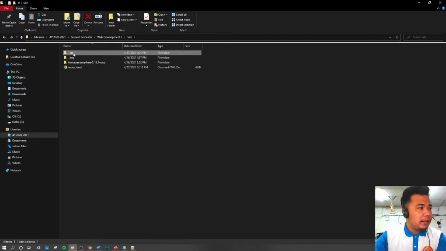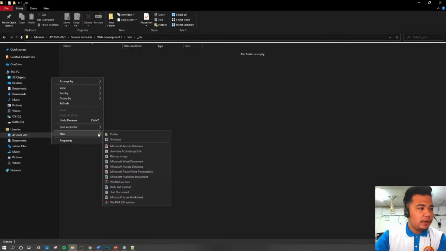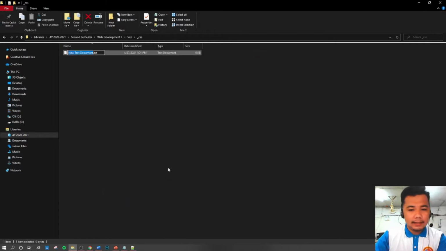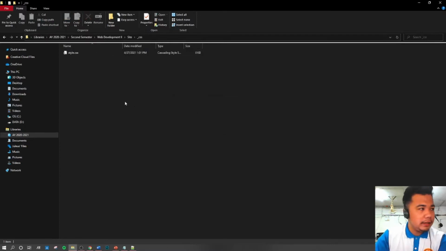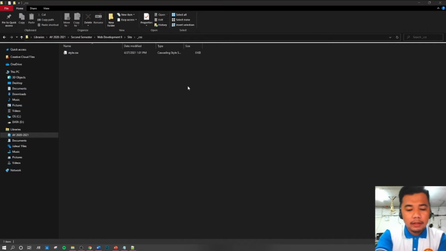So I'm going to write underscore CSS, and in this folder is where I'm going to write the CSS file. I'm going to name it style.css, and always make sure to remove the txt file extension. You'll get a warning saying if you change a file extension, the file may become unusable. Are you sure you want to change it? Just click yes. You can either do it this way, or you can open up your IDE or perhaps Notepad.